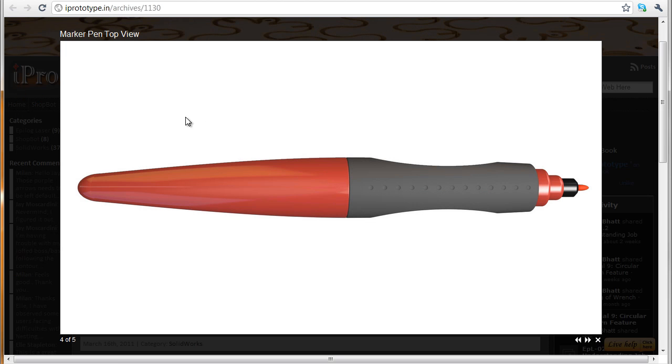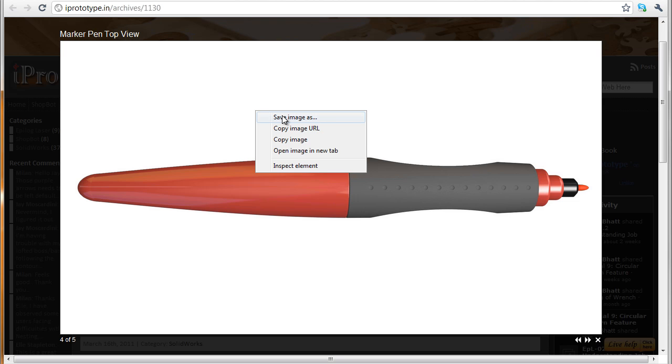Now you can save these images just by right clicking on them, and you will have a save image as option in Chrome, and in Firefox it will be like save image as URL or something like that. I already have saved those images, so I'm not going to do that. Let's take a look at how to process those images in Photoshop.